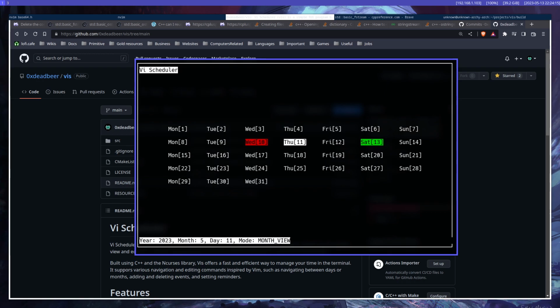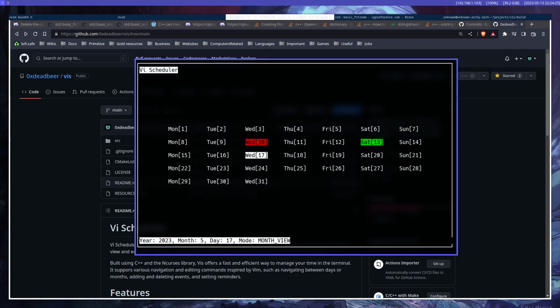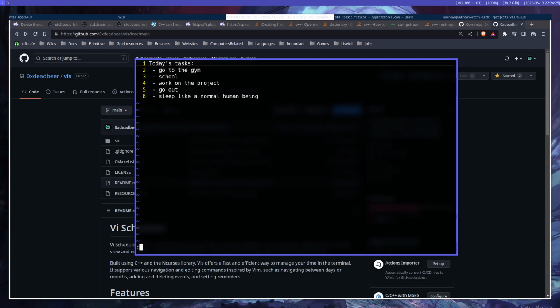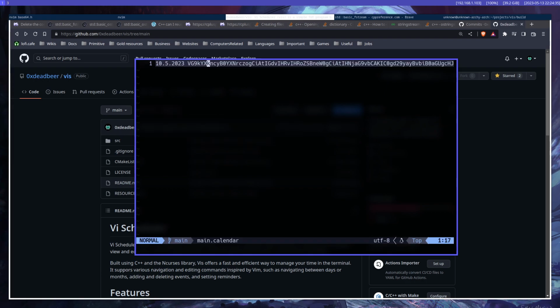With that, you also have write and quit. And now if we reopen it with the same file, you can see that your progress is saved and you can view the events. If you take a look at the main.calendar file, you will see how this program stores your data: the day, a space as a delimiter, and then a base64 value.